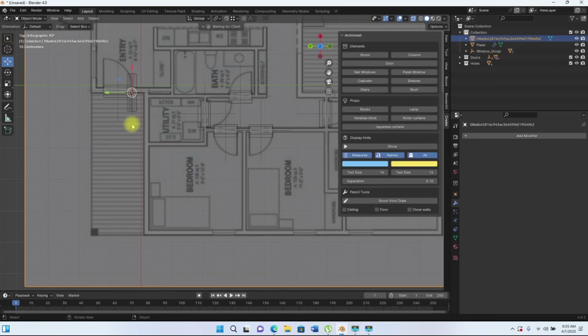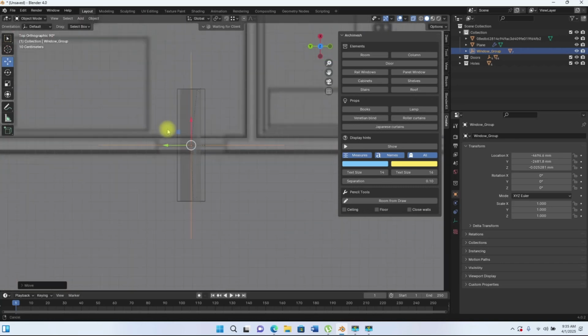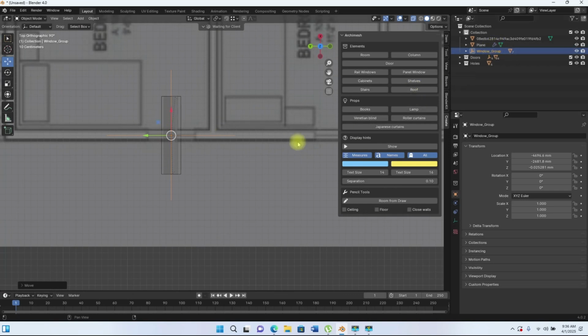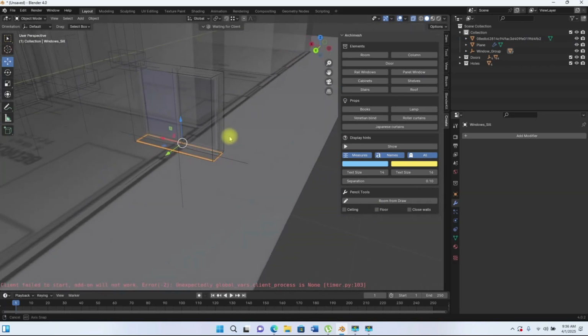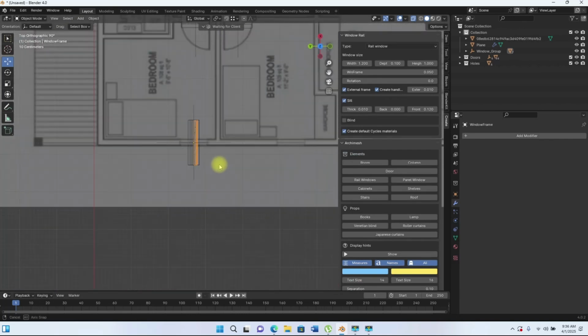So let's select this, make sure the window is selected. We have one window here. Grab this right here. There's one window here, there's another window here. So let's quickly work on these windows. For the window, I will select the panel, and then I'll be able to see the settings of the window. So this is the panel, and that will give me the settings.